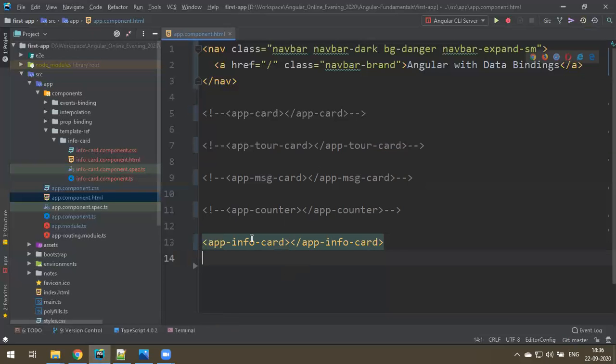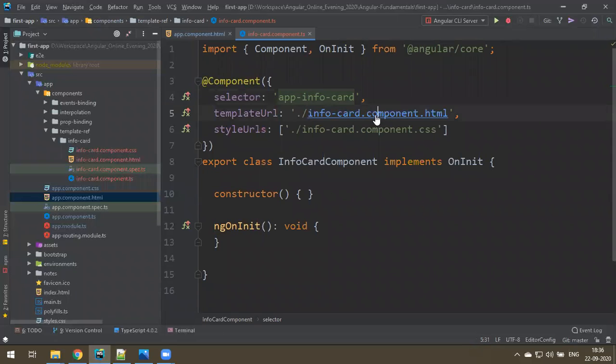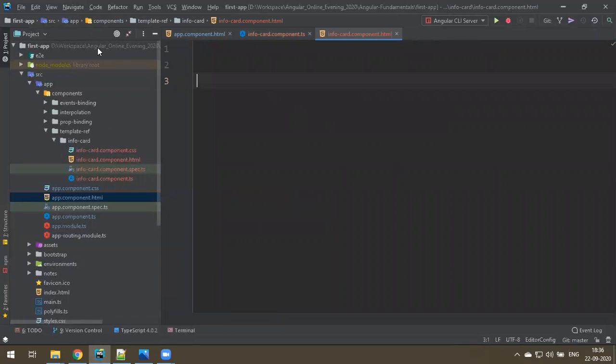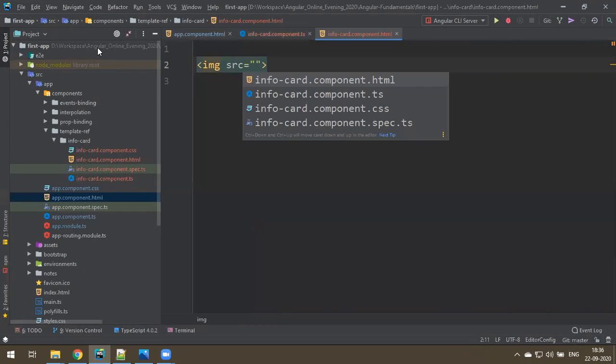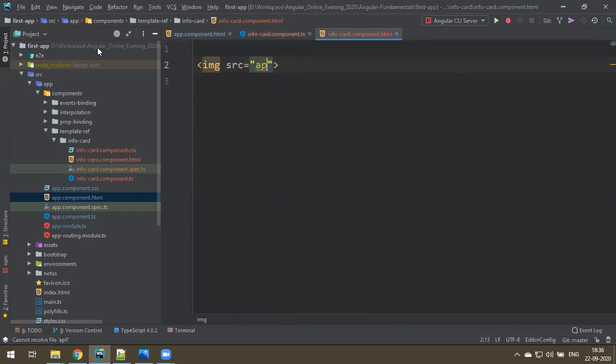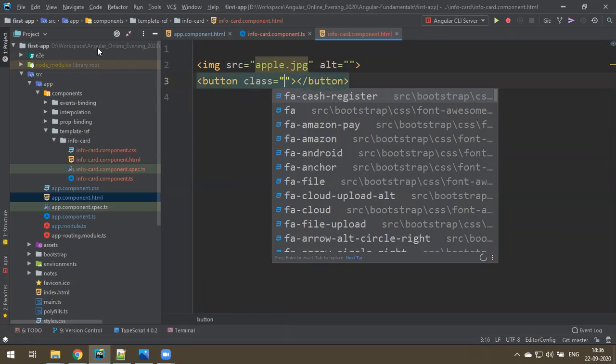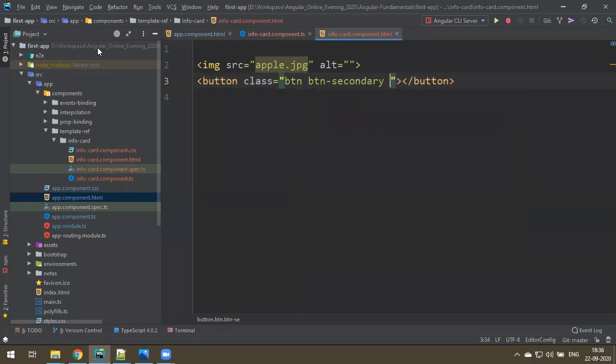Okay, so see here, what is meant by template reference variable is, suppose you have something called one image tag. Okay, src, let's make some dummy src, something called apple.jpg. Actually it is not there, but just assume we have an image tag. Now I have a button, the class something btn-secondary and btn-sm. Okay, small button, just say click. Okay, now what is the story?